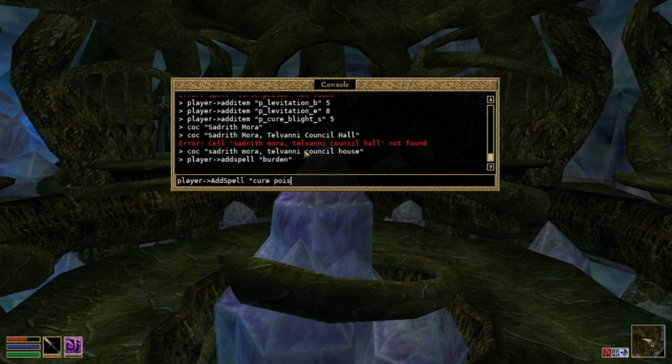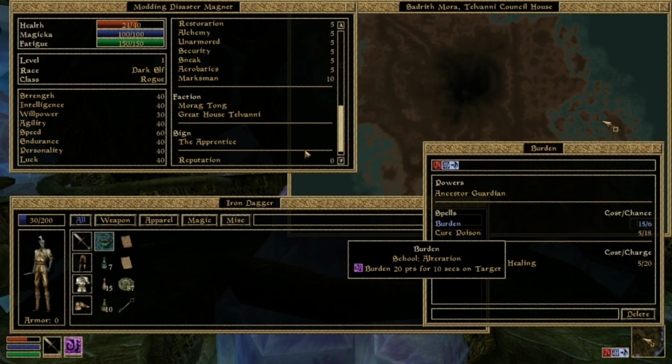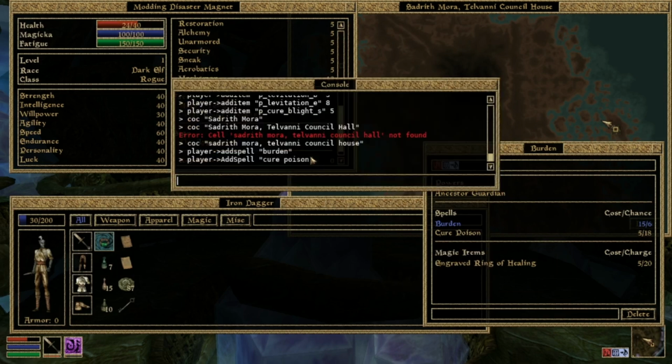Cure poison in quotations. There we go. Make sure you do a space here instead of an underscore or anything like that. The document in the description will have a link to all of the spells in the game, so you can find the spell IDs.